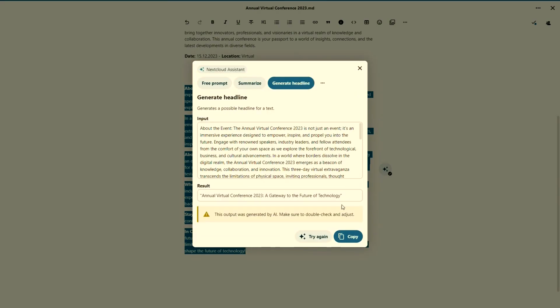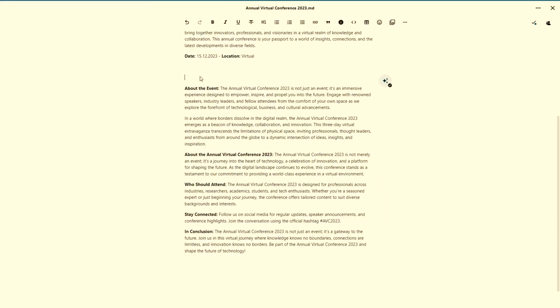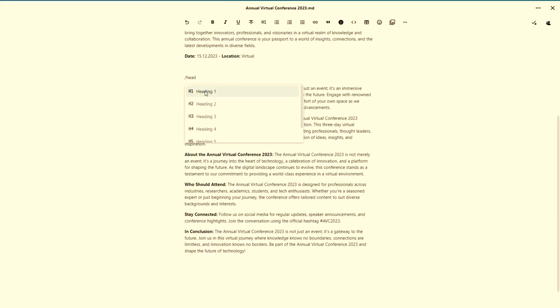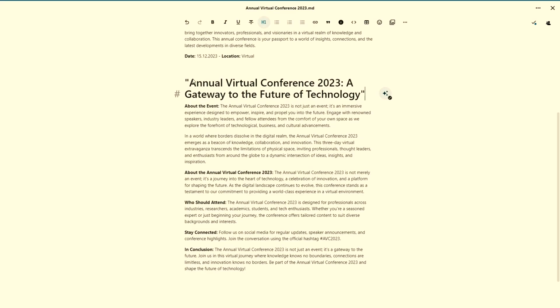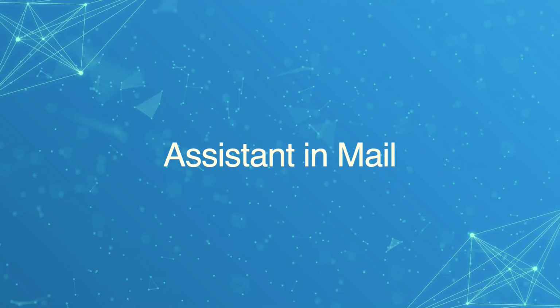In this case, it generates a headline. Just copy it and insert it on top of the text. So that's very powerful at any time, and this works in emails and chat messages, everywhere. You work with text, you can directly manipulate the text inline. You don't need to copy things around.